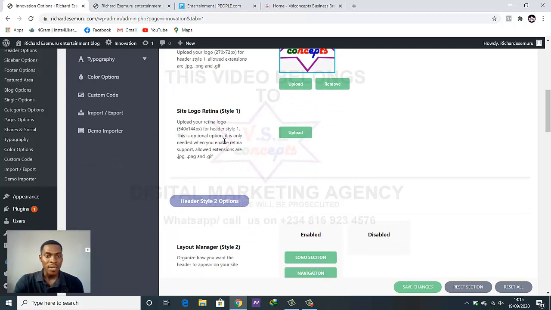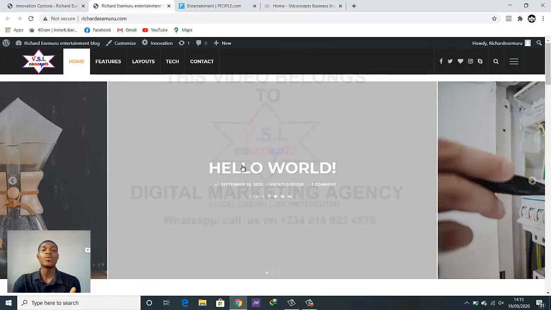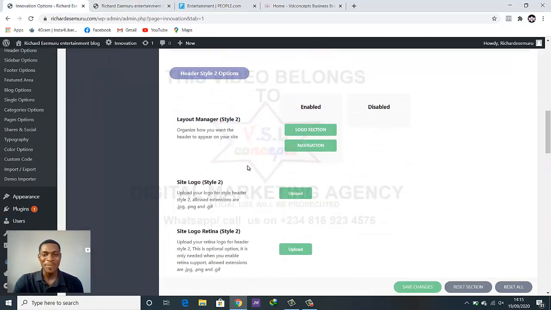That's an option that is only needed when you enable retina support. Allow extension, I don't think we really need that. There's no upload here, so since they did not upload anything here, they did not put it on the website or on the blog, so we don't really need that. Remember, we are just removing and putting. Okay, so we'll go over to the next portal.